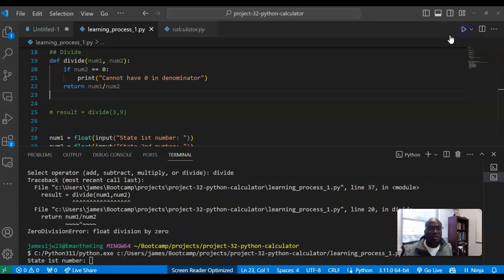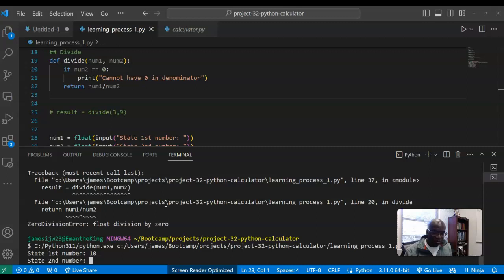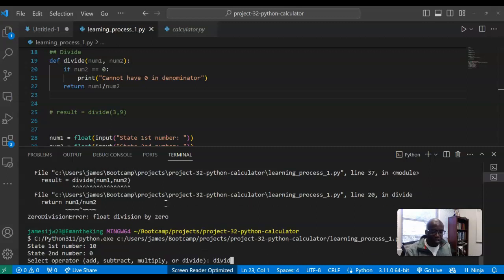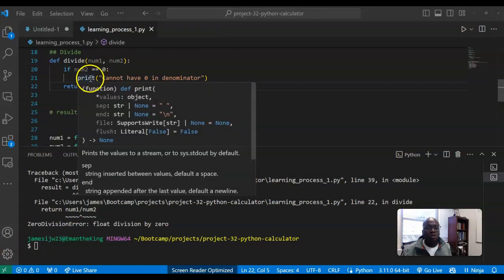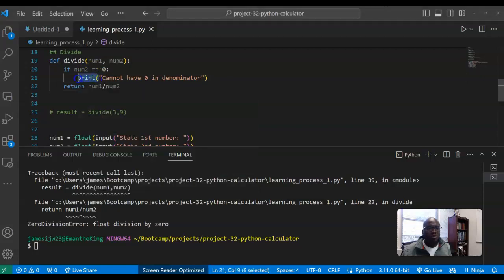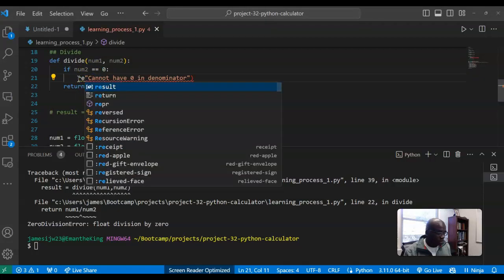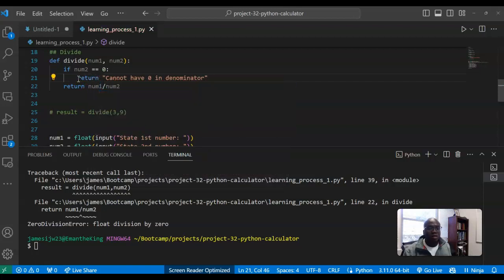So let's go ahead and run this. Try it again. Let's do another number, 10. Let's do 0. Let's do divide. Give me a second. This is good. So this is still an error. Let's see something. All right. So I was almost there. So what I needed to do, instead of printing it, I'm just going to return this statement that cannot have 0 in the denominator, and that should work. Let's see.